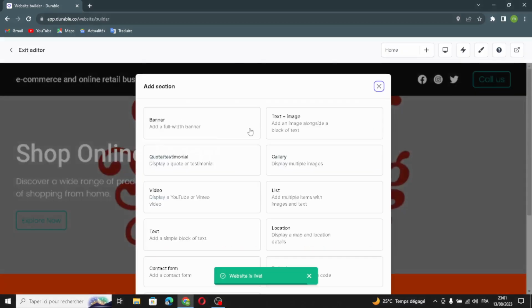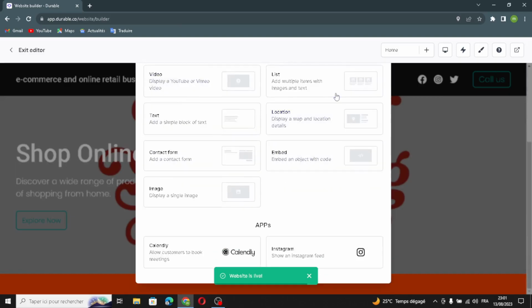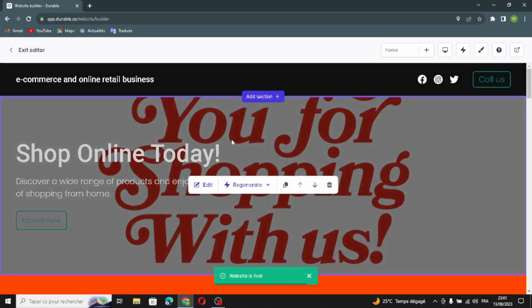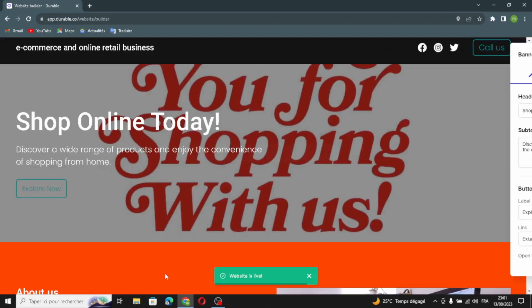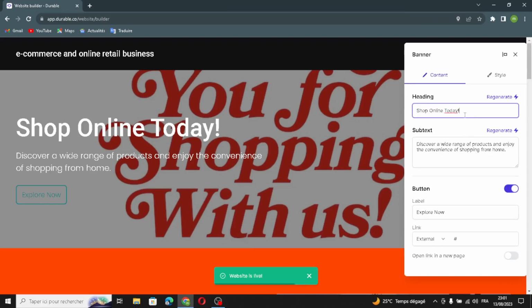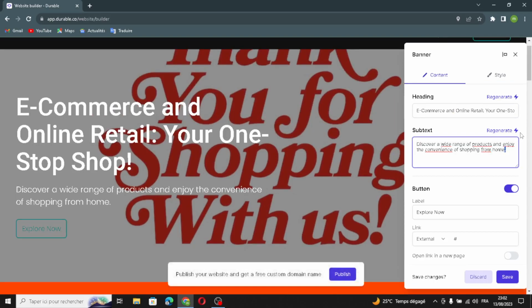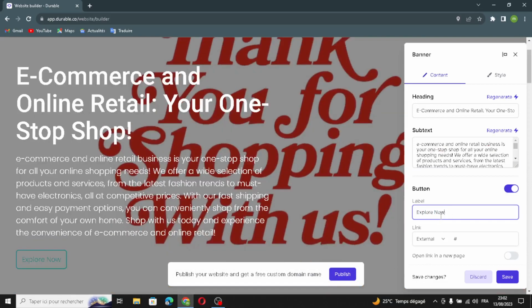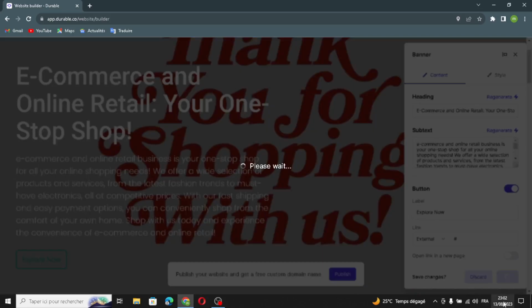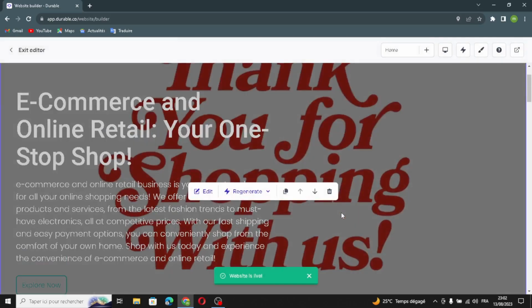If you want to add a section, just click on it and you can select any section you want. So let's move to the next section. You can edit it from here. Now you can edit this, just click regenerate and it will be changed. Also, if you want to change the subtext, if you don't like it, just click here and it will be changed. Also, if you want to change the label and add a link here. Now let's save this and let's move on to the next section.